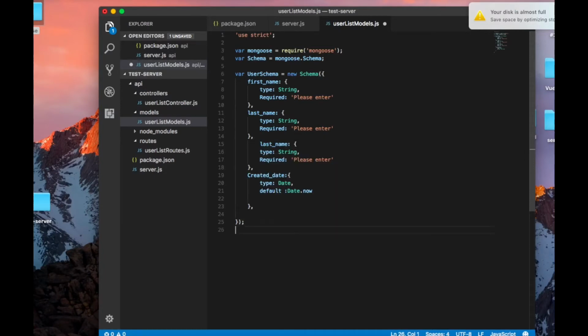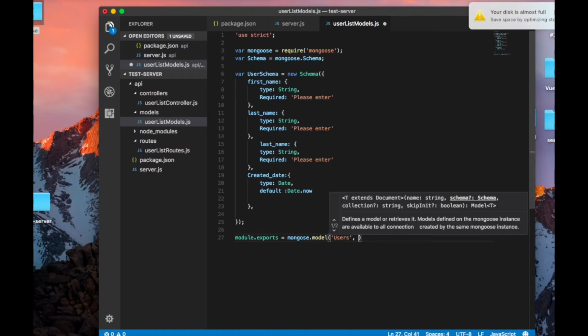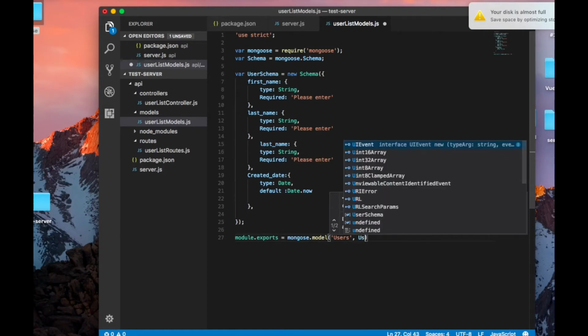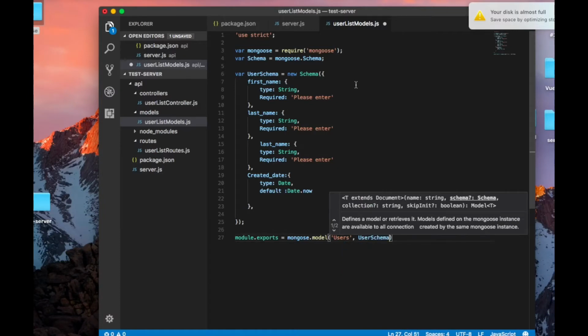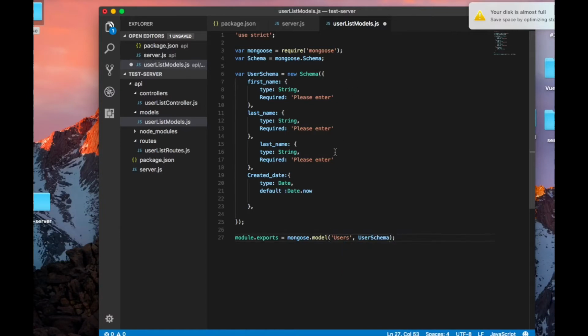And then we want to export the module, so we can just do module.export, go to Mongoose model, and we want to users, and we want to export the user schema. That's it for now.